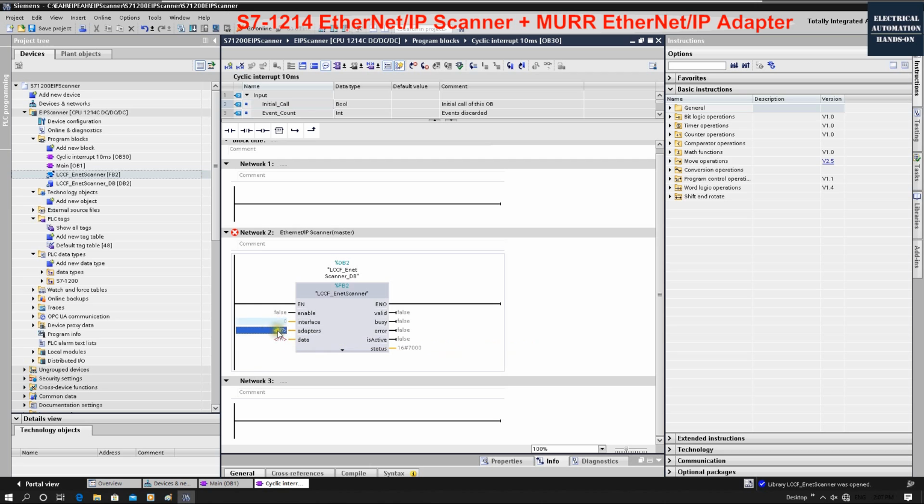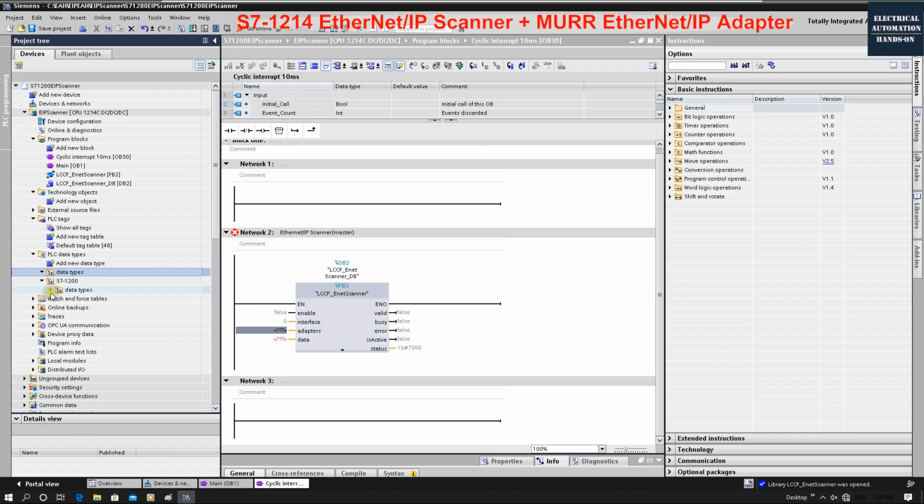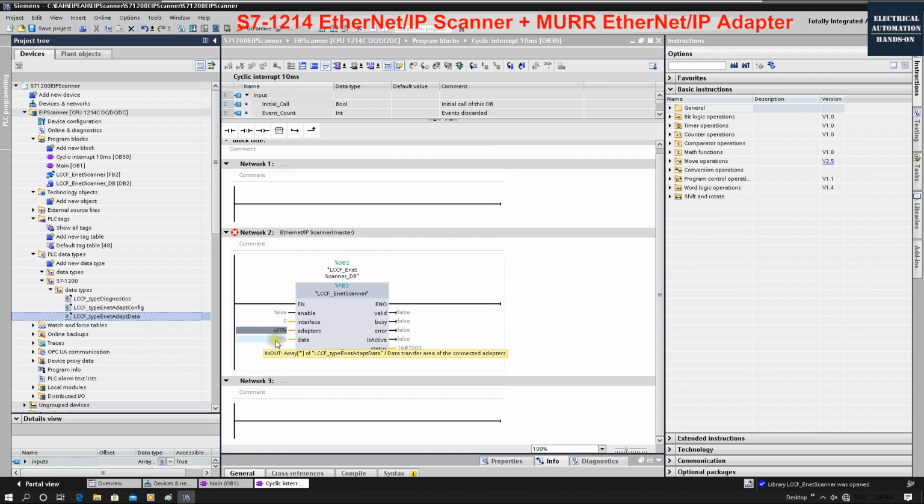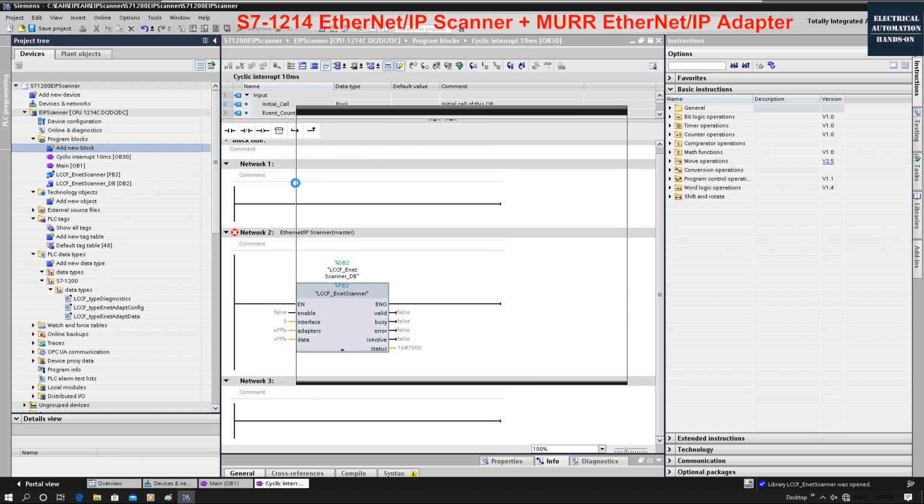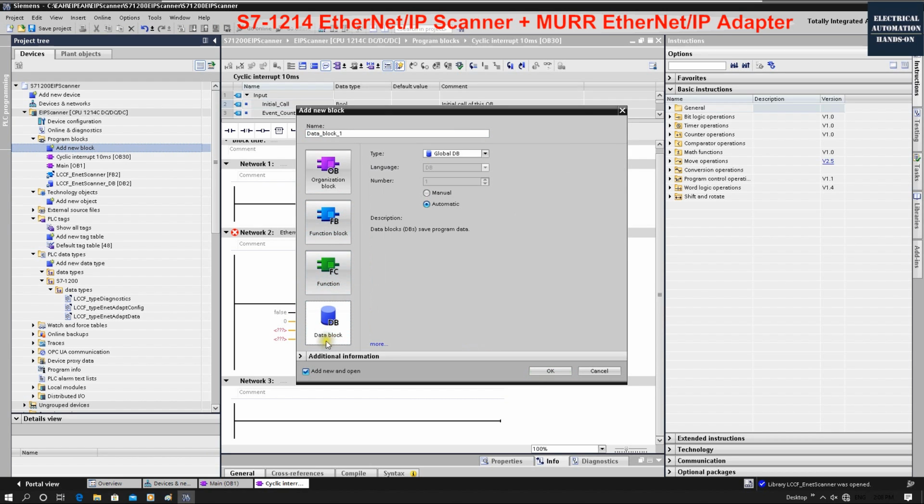Then how can we program this? So we need to use the data type here. We will use the adapter config data type to assign some parameters. And this Ethernet adapter data is the data type for the data exchange with Ethernet IP devices. Now let's create one shared DB, one global DB, data block. Okay, this is global DB.